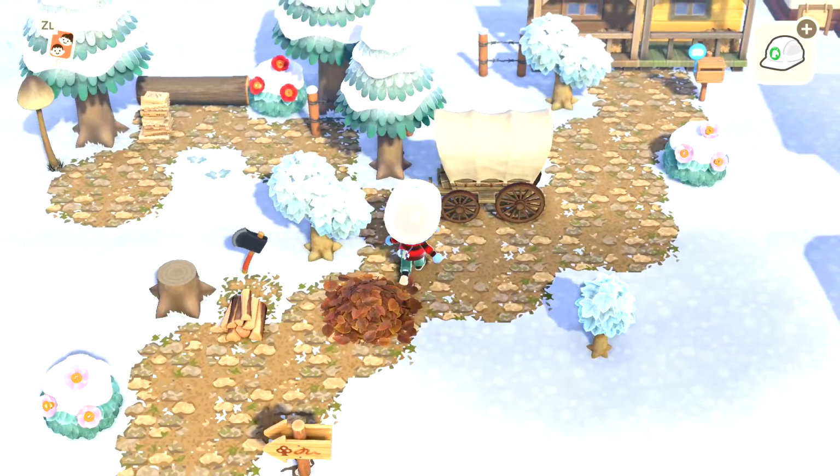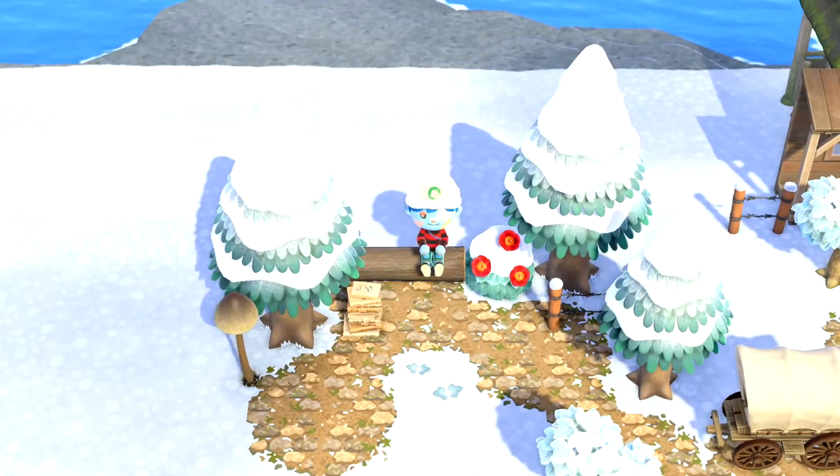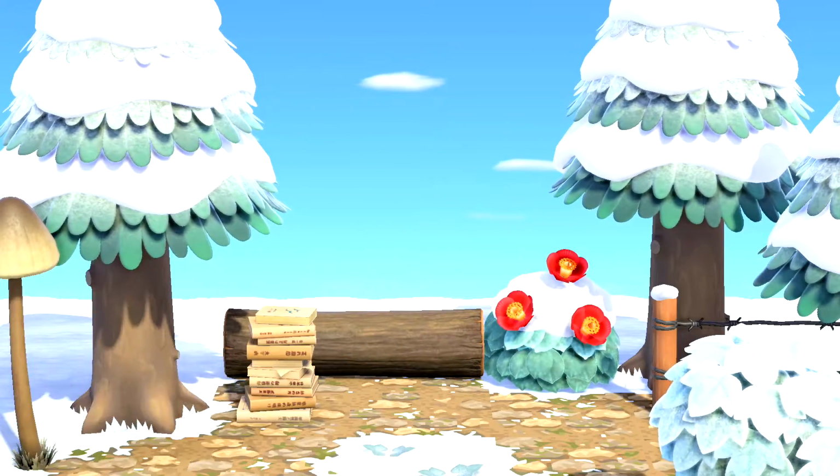Here is the area all finished and decorated. One quick tip is that I like to put trees down before doing any decorating. It just helps to frame and fill the area a bit more.